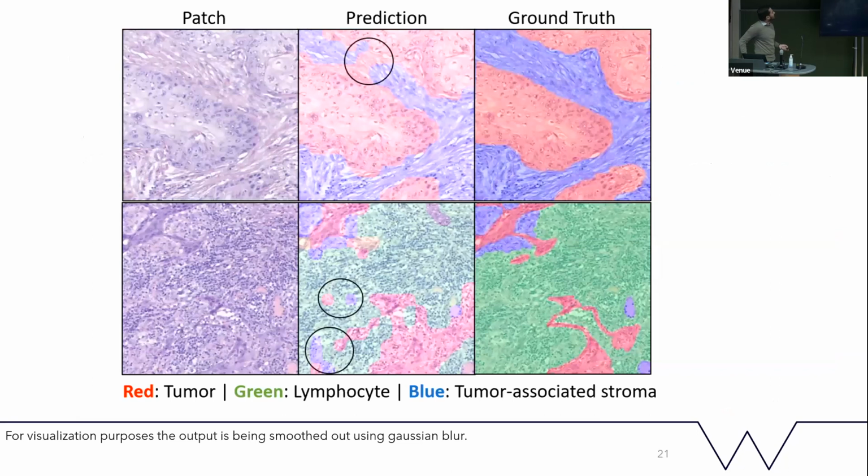So as you can see in the prediction, if you predict one wrong patch, you can get these kinds of artifacts. Again, because we average it, we can get rid of these. So there are some false positives, but in downstream analysis, they can be ignored.